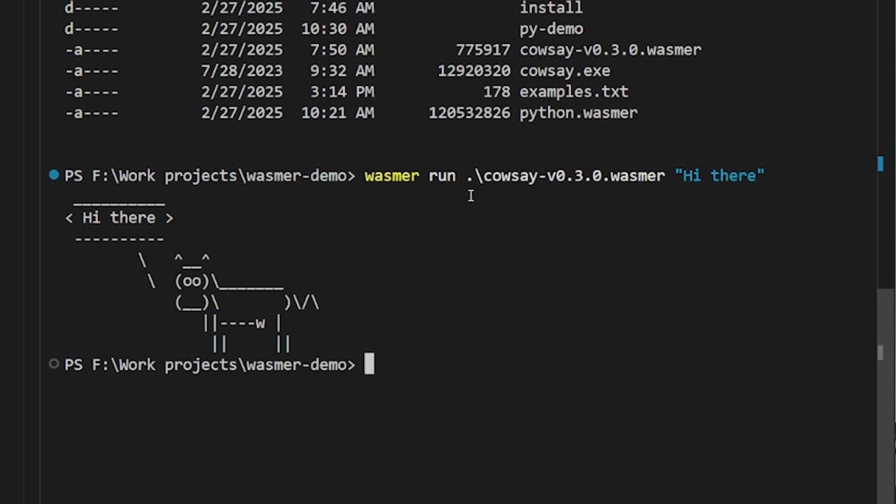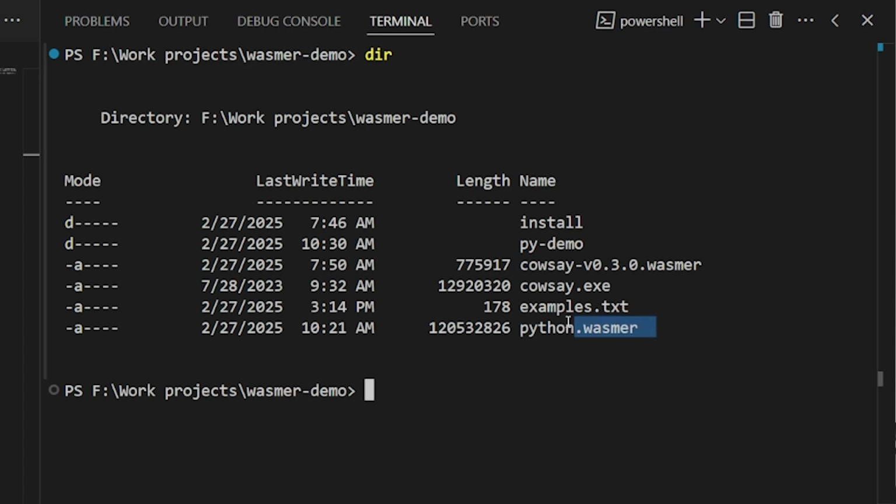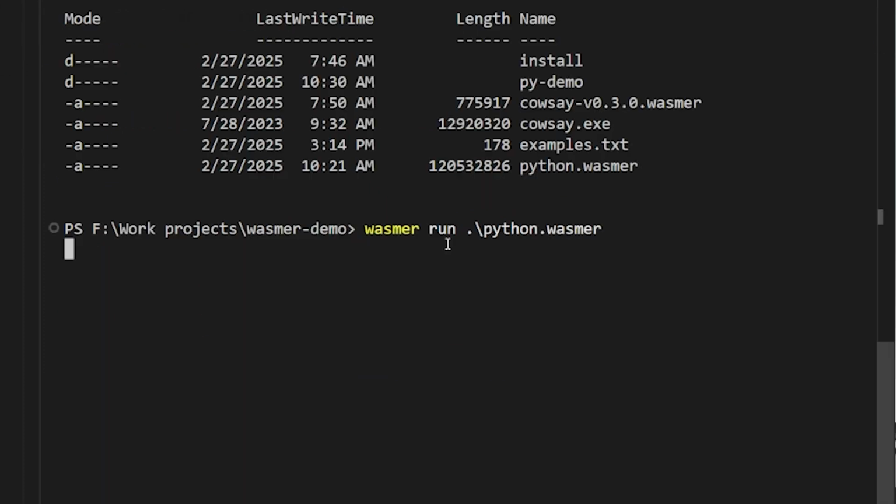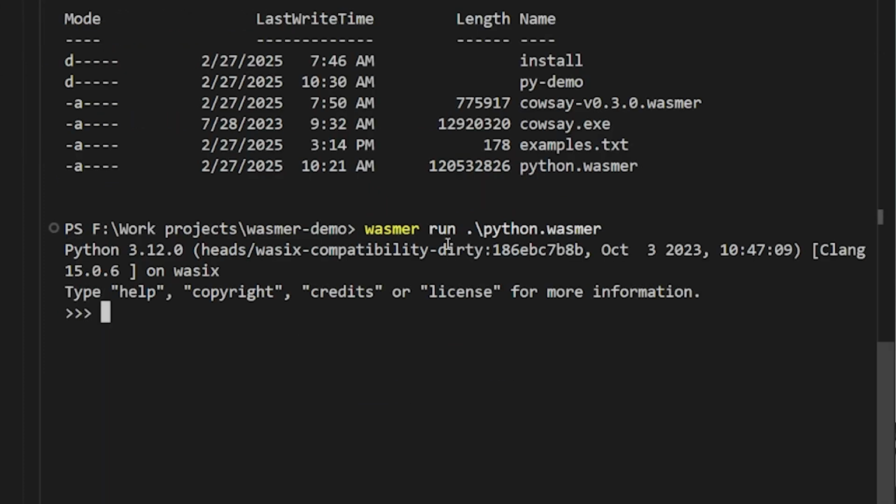Now, let's say we want to do something more complex. I want to use the Wasmer edition of Python to run a script. So I've downloaded a local copy of the Wasmer edition of Python. It's a single 117 megabyte binary blob, and that includes the standard library. Now, if I launch the Python interpreter with wasmer run, I get the familiar Python REPL prompt. I can run commands there. Everything seems to be all right.